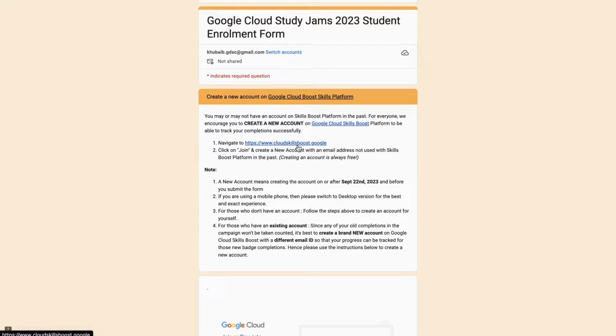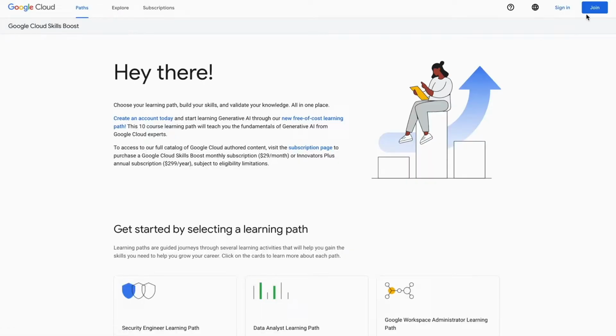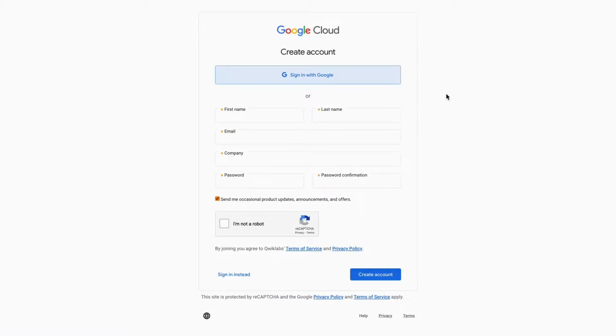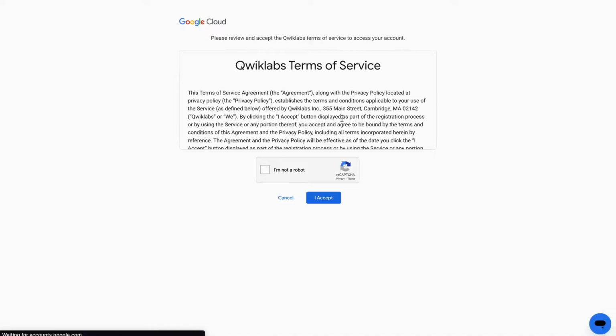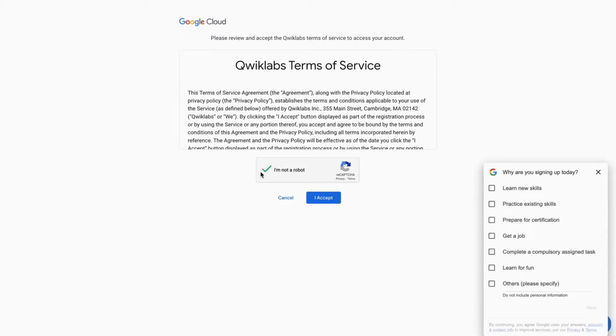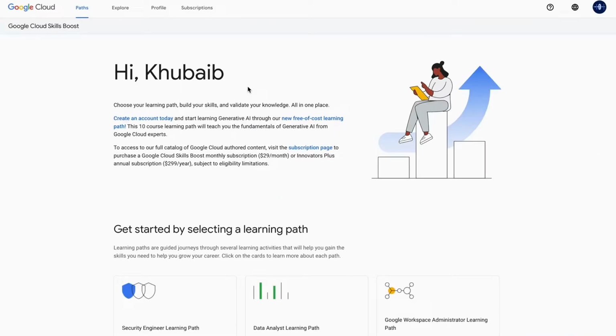Open the link provided. On the top right corner, click Join. Simply sign in with Google. Once you are in, click on the profile and make your profile public.